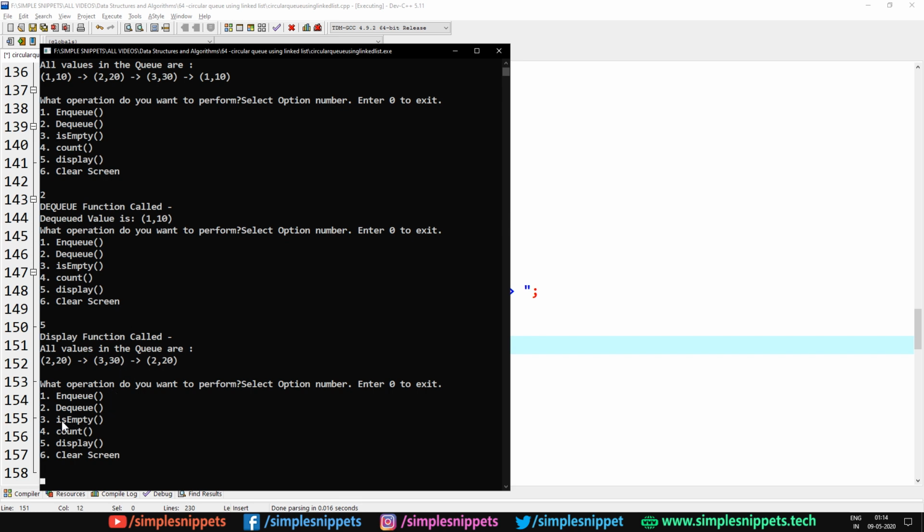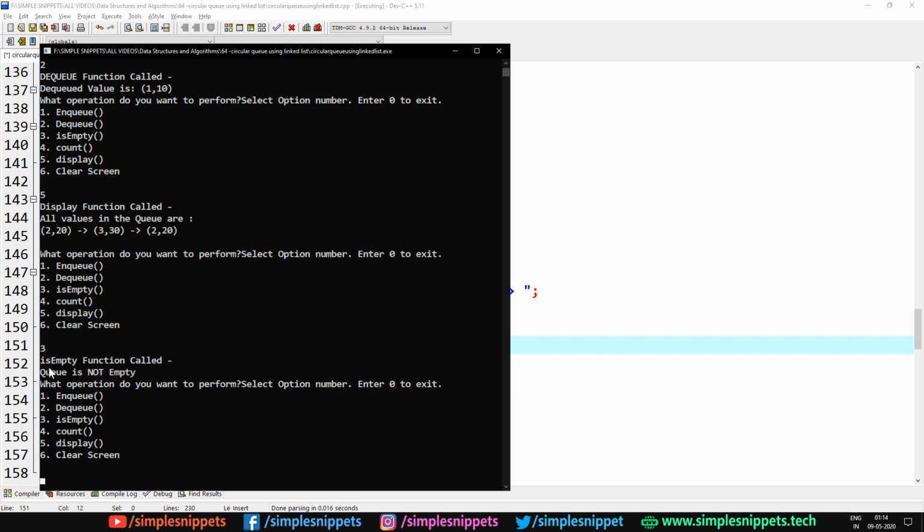Is the queue empty now? If we hit option 3, it is false. So you can see queue is not empty when I hit option 3. So all these standard queue operations using singly linked list are working fine, and we are getting the proper results.